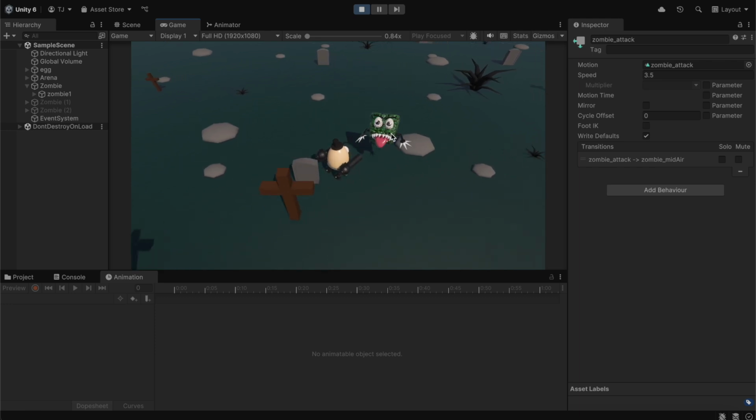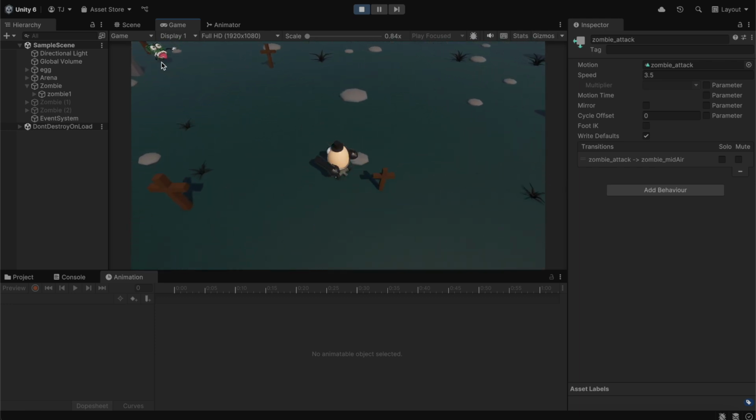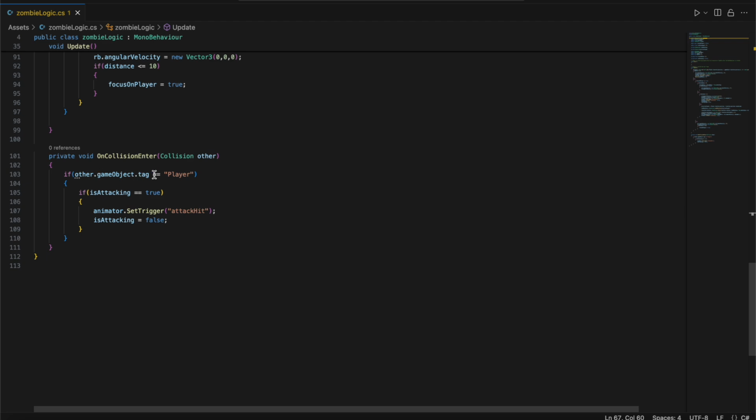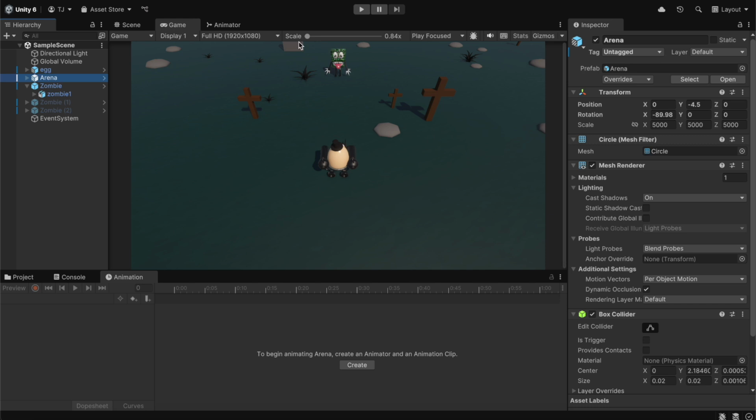Alright, okay, but we still have a bug. So for example, if the player actually dodges the zombie, as you can see, the zombie glitches out. That's because the zombie never hit the game object with attack player. So when the zombie actually attacks, it jumps in the air, and for example, if it misses the player, it's gonna hit the arena collider. So we want to detect if the zombie actually hit the arena collider and finish the animation, which means that the zombie actually missed the player.